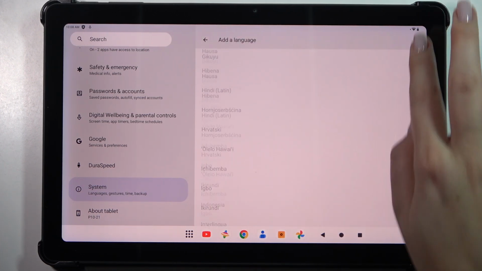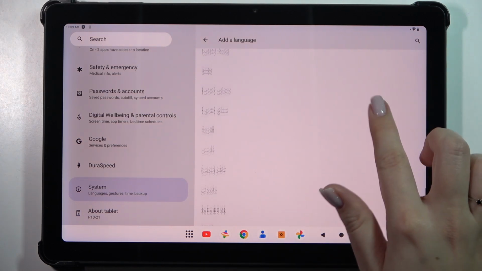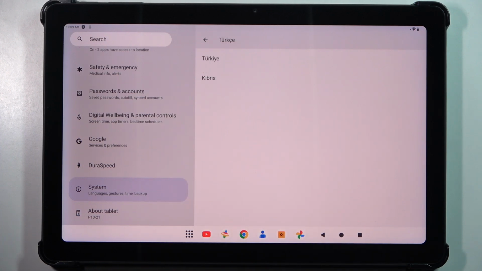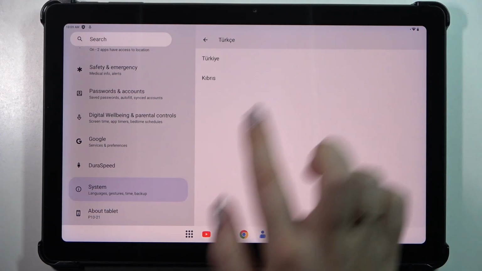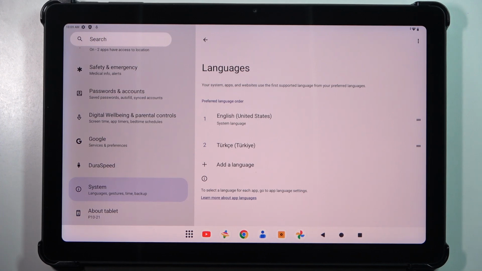And here we've been transferred to the full list of available languages from which we can choose. So simply find yours and then tap on it. So let me choose, I don't know, Turkish. Just tap on it, choose the region if you can. Okay, and as you can see, my new language has been immediately added to the list.